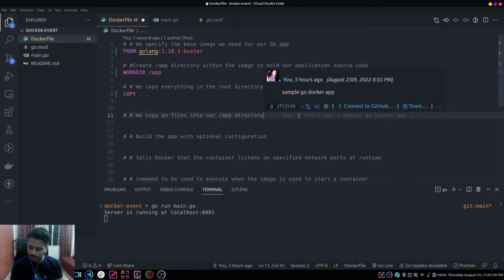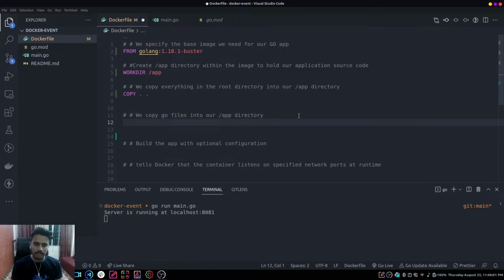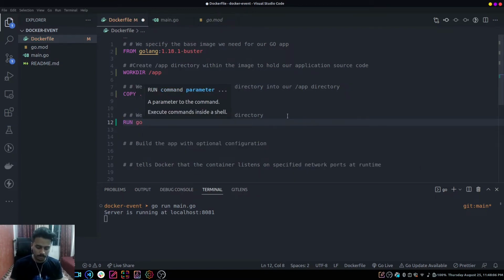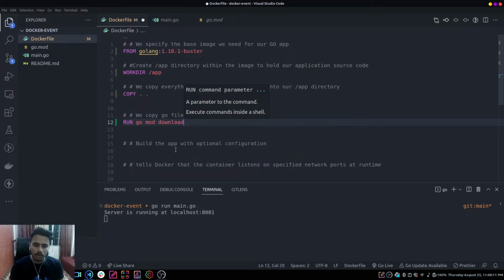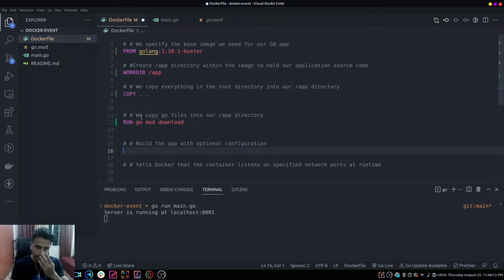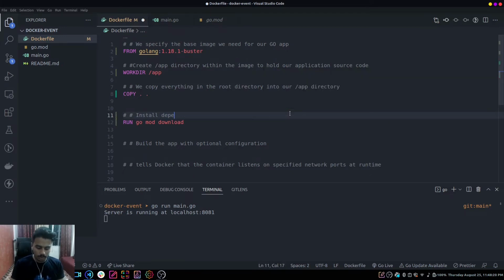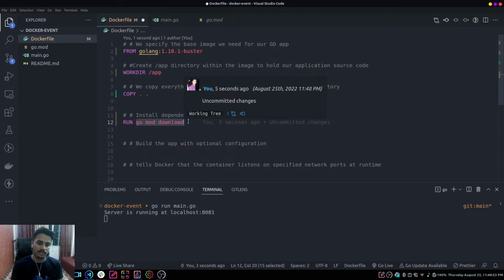Now the next step is to run go mod. We need to execute a script, RUN go mod download, to install dependencies. When we copy all of our source files into our app directory, we need to install the dependencies which our application depends on.